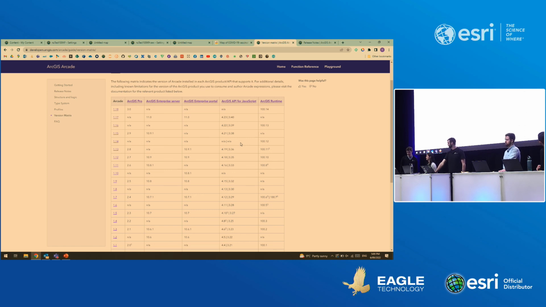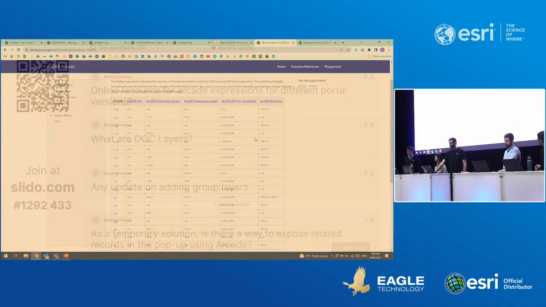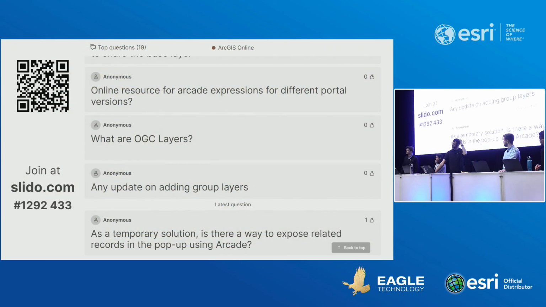Cool, thanks, Brian. If you can chuck it back to screen 1 at some point. Quick question around what are OGC layers? I suppose I didn't really clarify that during my demo.